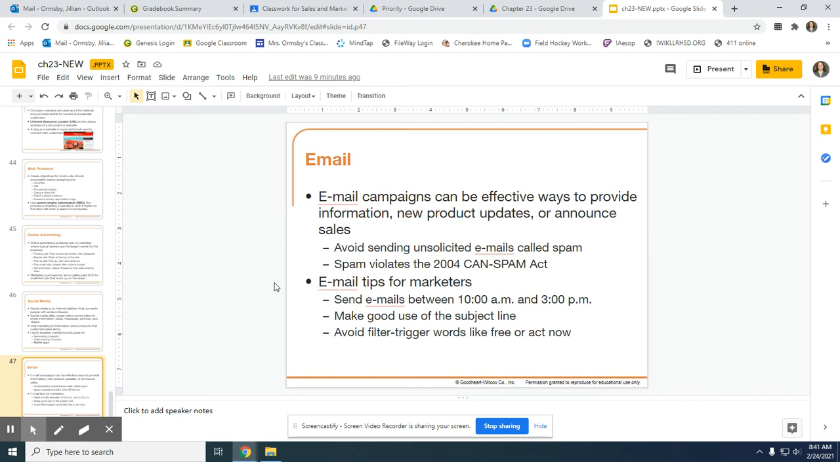Email campaigns, a lot of times we think about email similarly to junk mail. However, junk, like we talked about in our last lesson when we did print advertising, junk mail can still be effective if it's done properly, and same goes for email. So email campaigns can be an effective way to provide information, new product updates, or to announce sales. I know that I get those emails all the time that announce sales, and that totally sucks me in. And so they can be effective.